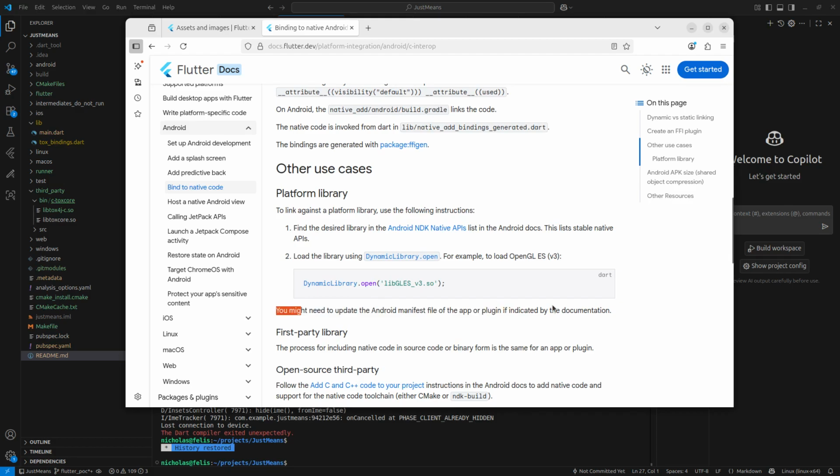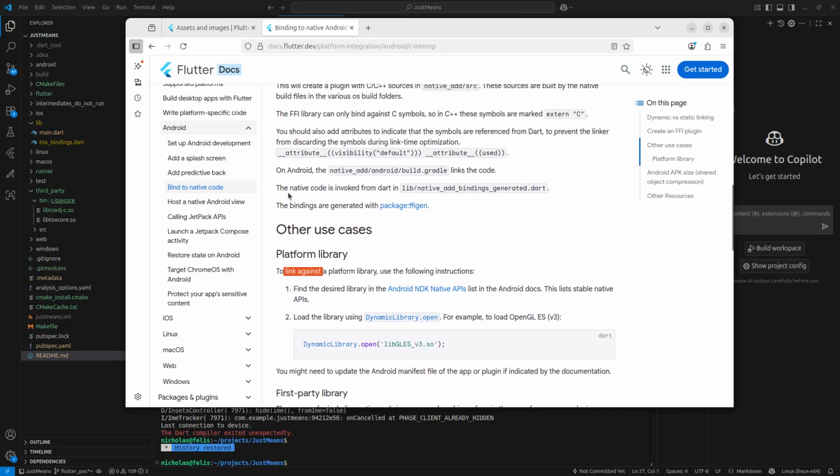Okay, so this is the one line that keeps catching me. Updating the Android manifest file or in the app to link against a platform library. Oh, but we're not really doing that.